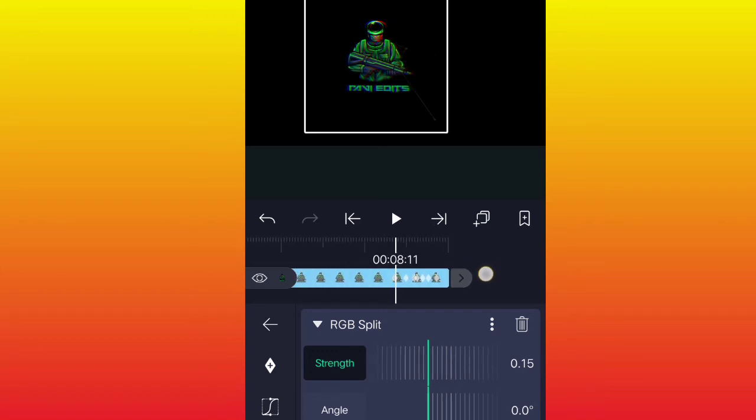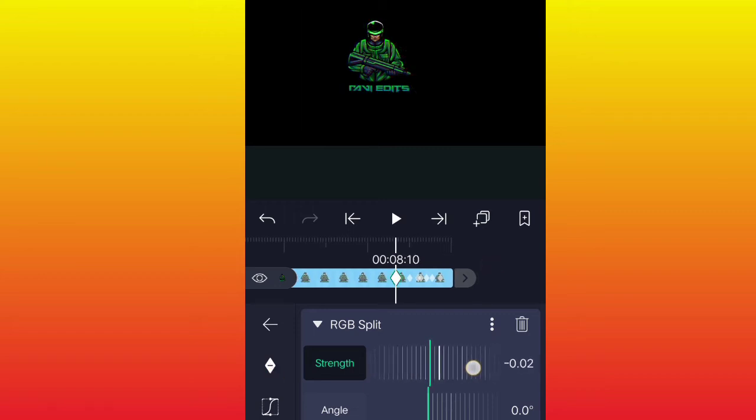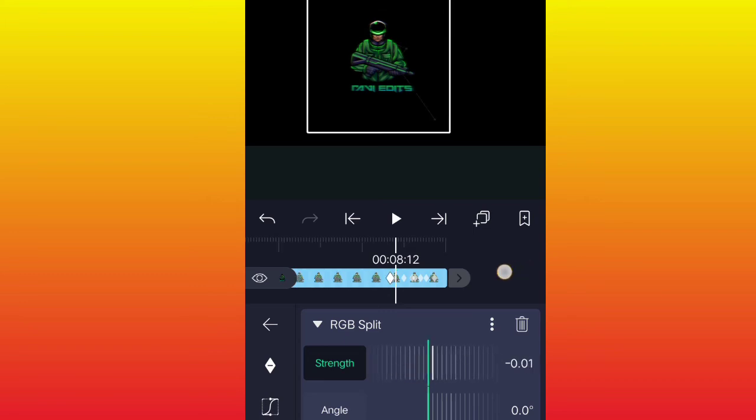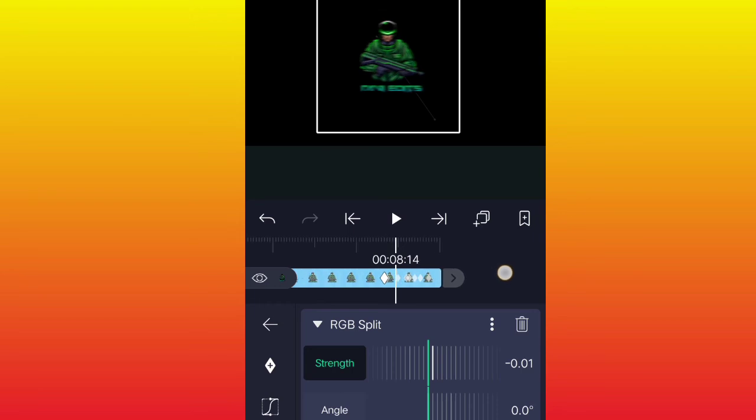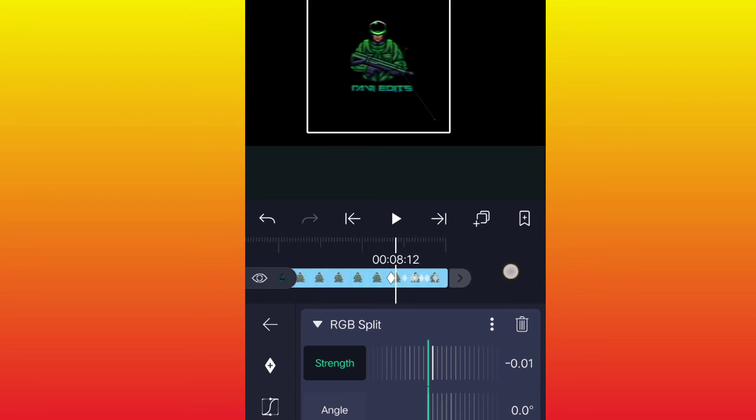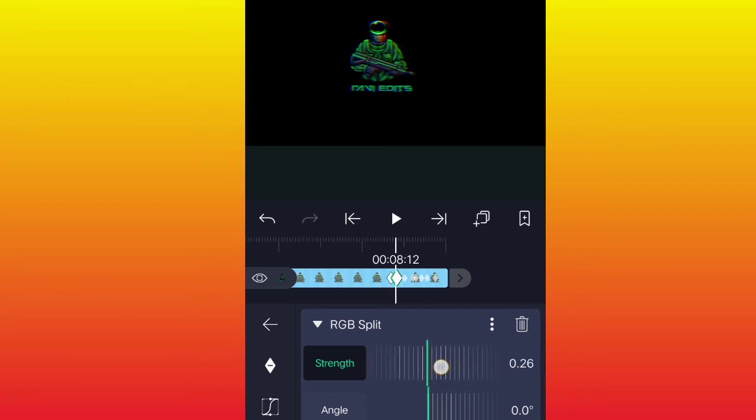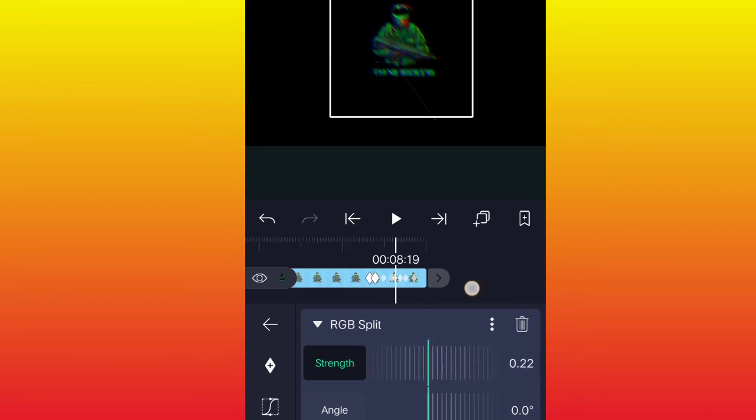Now move the timeline to the part which is just before the motion starts and add a keyframe there and decrease the strength to 0. And move a little bit and increase the strength and come back.